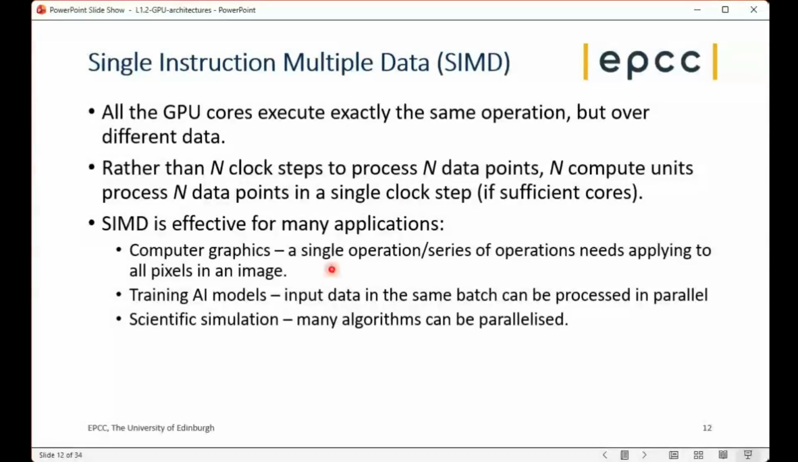For scientific simulation, we know that many algorithms can be parallelized. We've known for many years that you can parallelize applications. And also, it's turned out recently that in training AI models, input data from the same batches can be processed in parallel. So parallelism is very prevalent in training AI models. But basically, you're using the SIMD model, single instruction multiple data, operating the same operation across multiple data items.